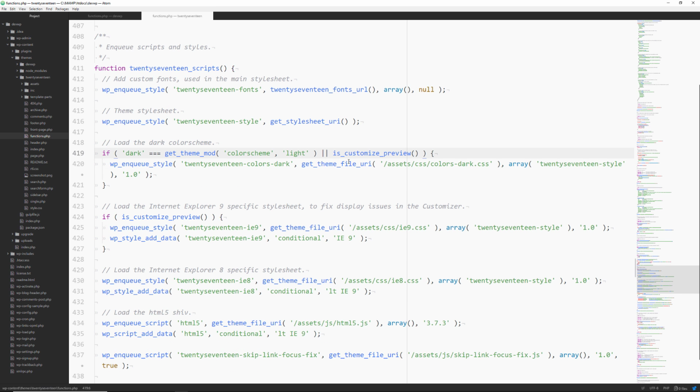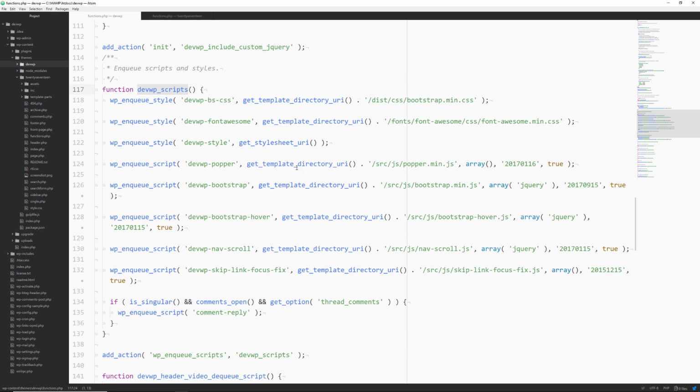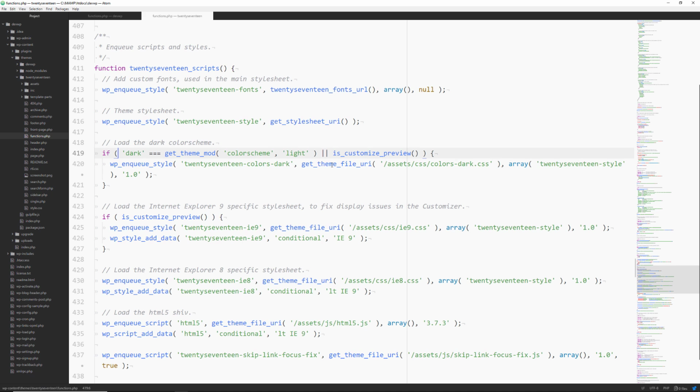But you notice over here, they're not using the get template directory URI function. What they're using here is get theme file URI. Now this is newer. This was introduced within WordPress 4.7. And this is a newer way to get the URL of a file within a particular theme. But again, this is for WordPress 4.7 and up.